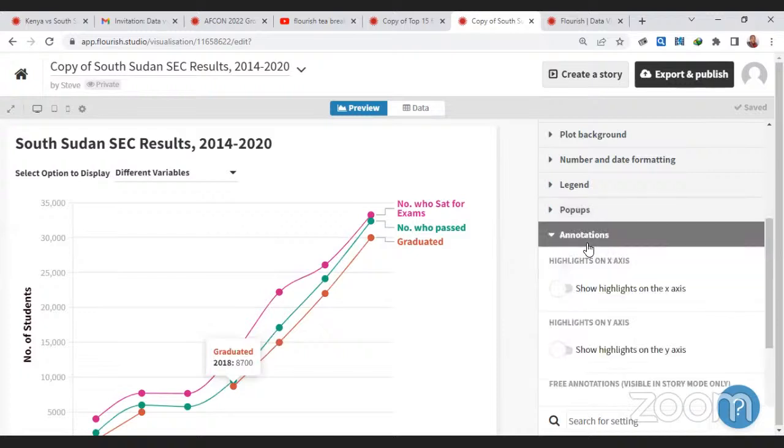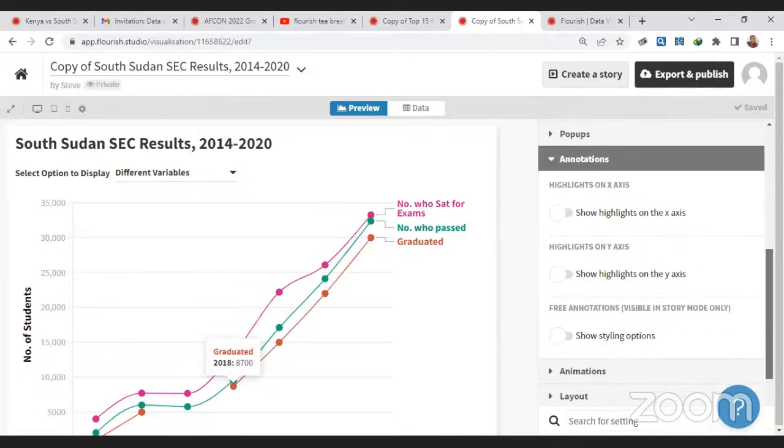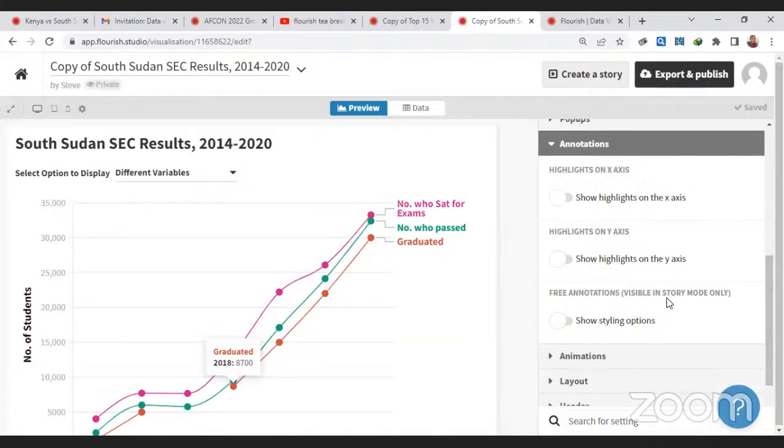Then annotations. Annotations is quite an interesting part, so I really want us to dwell a little bit on it. With annotations you can show highlights of that particular point. Of course, annotations are visible in story mode only, but you can show highlights on the x-axis and the y-axis. So let's say, for example, I want to show highlights for the x-axis.